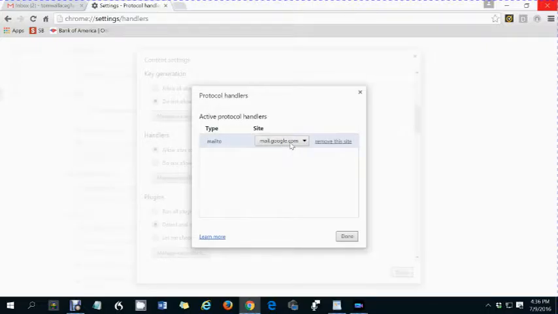Now, if the reason you've come here is you do have a handler but it's not working right, you can hover over the selection mail.google.com and then click Remove this site. That will allow you to reset the handler in Google Chrome as the Gmail handler. You'd only do that if you had the handler set and you were having trouble with it. If you do delete it, go ahead and click Done and then close the browser. And then, like I said, follow the steps for opening the browser again and resetting the email handler.